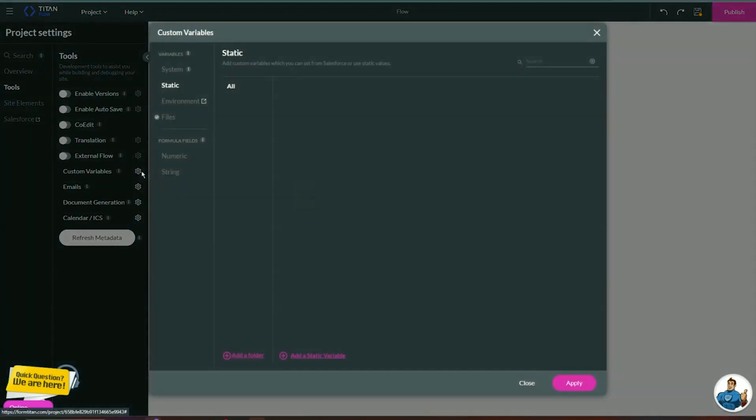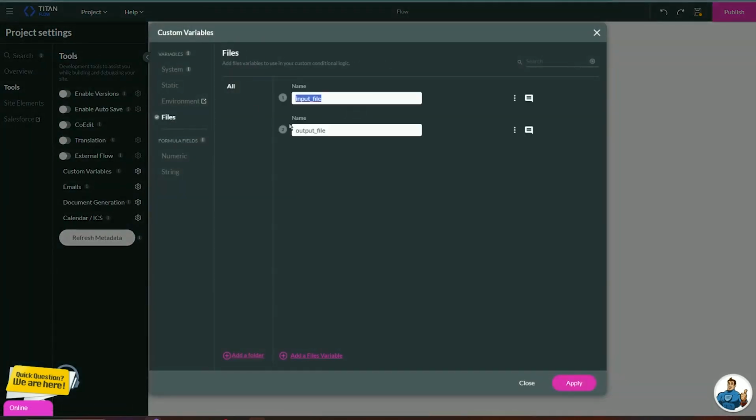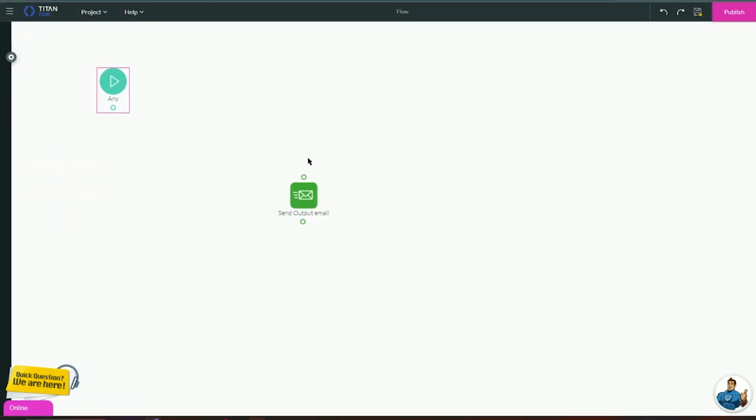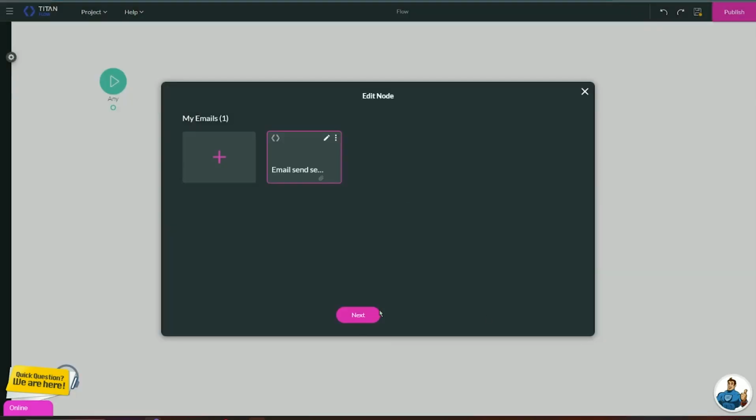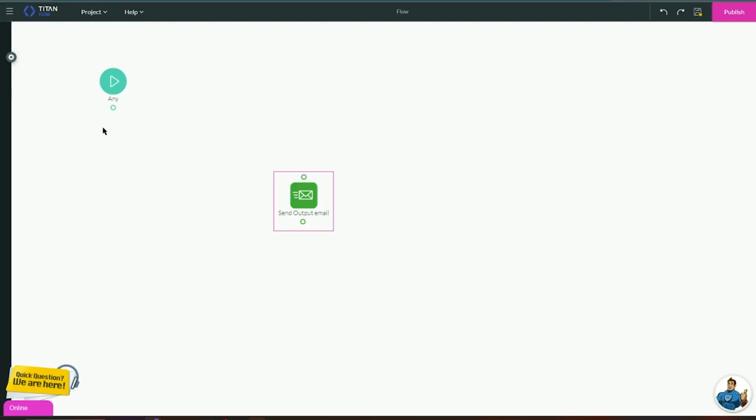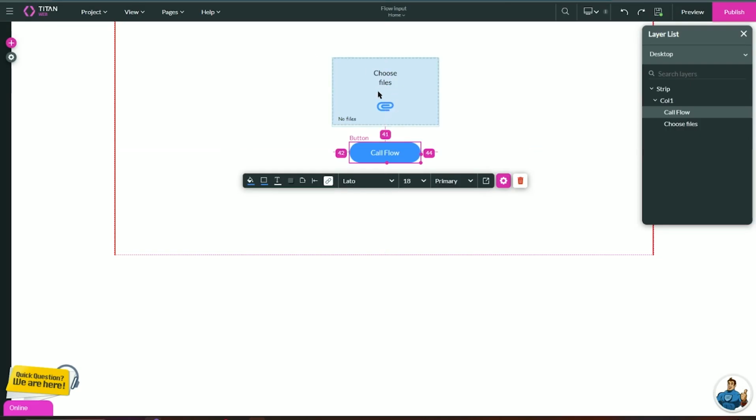Under Tools, I have two file variables. One is going to act as input and the other as output. In addition, I have a node to send me an email with the output file attached. In between these two, we will of course be placing our nodes. Over here, I also have a web project with a file uploader and a button to call our flow that just places the files in our input file variable.